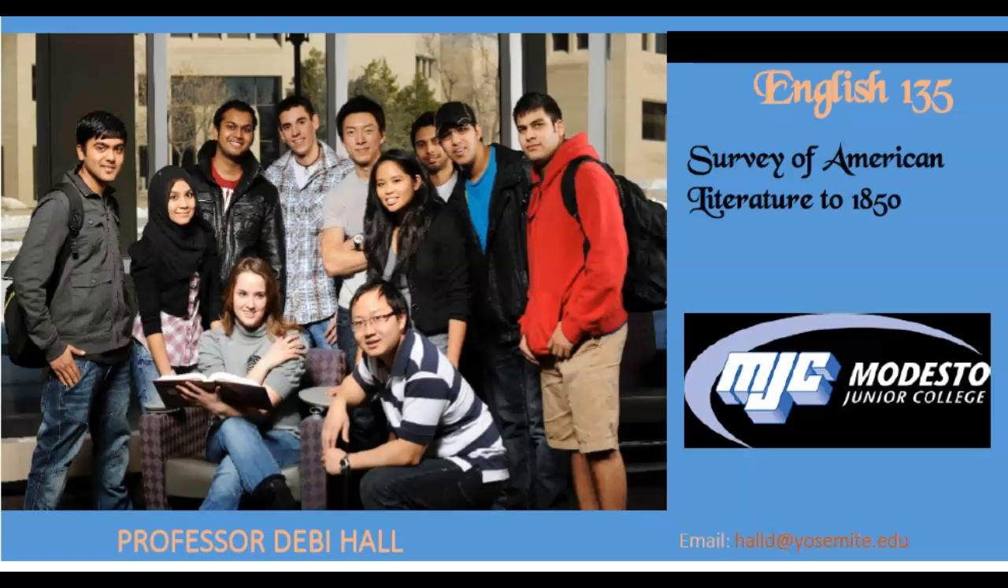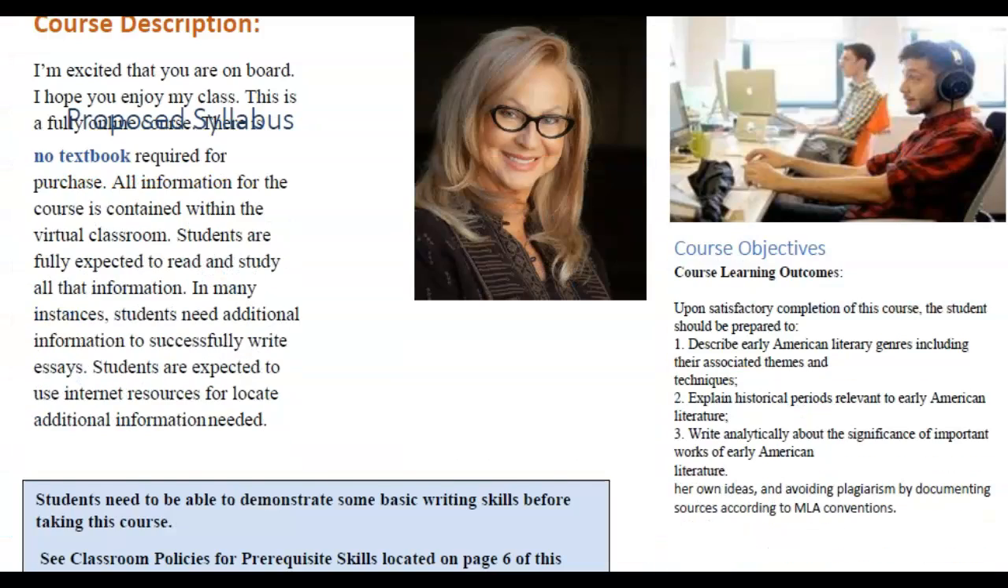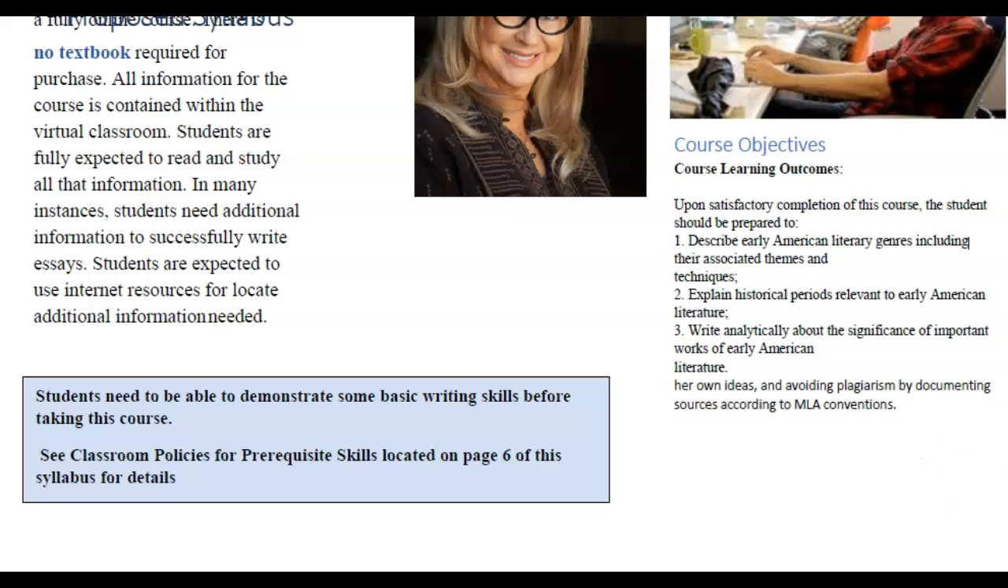Let's have some fun. We're going to go over this syllabus together, and this is a short summer course, and I have custom built this just for you. So let's go over this syllabus together. These are the course objectives that we must meet throughout the course.